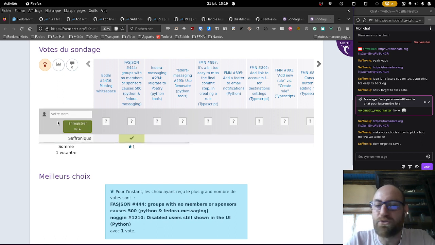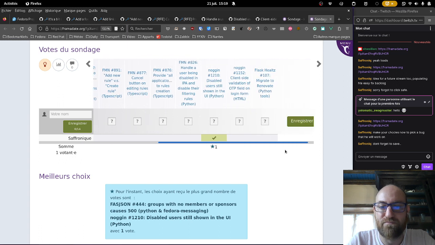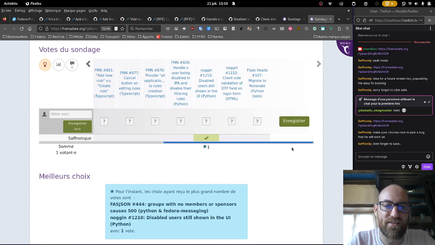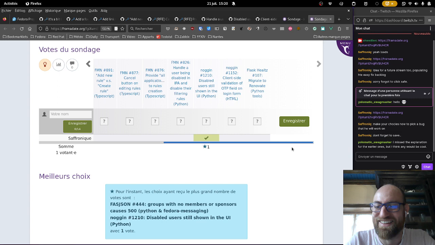Yeah, you have to remember to save. It's not automatically saved. It's a very lightweight JavaScript application.